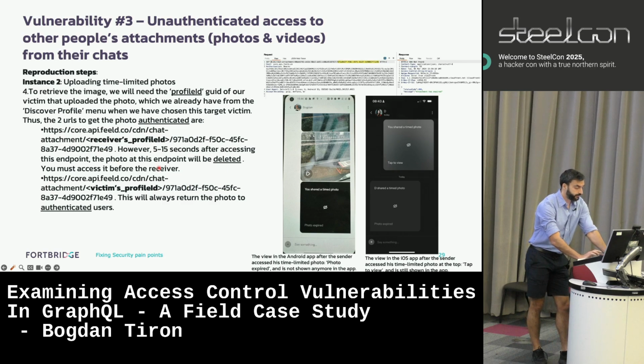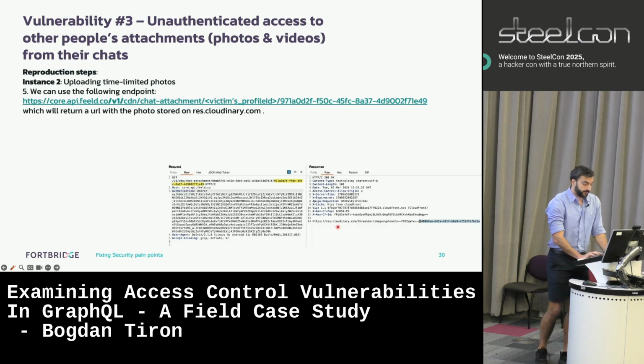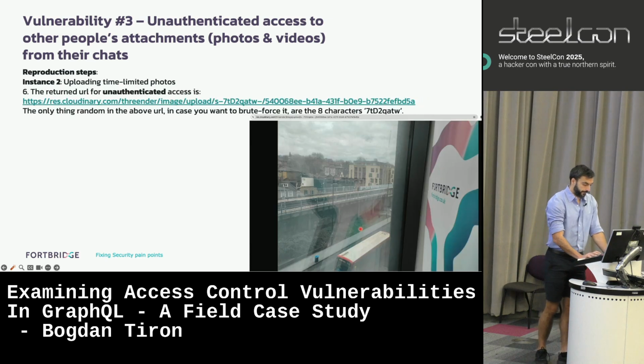So these are the two endpoints with which we can leak the photo authenticated as an attacker. And then if we want to get the photo unauthenticated, we just prepend v1 in front of the endpoint and we leak the URL from the third-party cloudinarea.com. And the victim, or the sender, will have no knowledge that we accessed the photo unauthenticated.